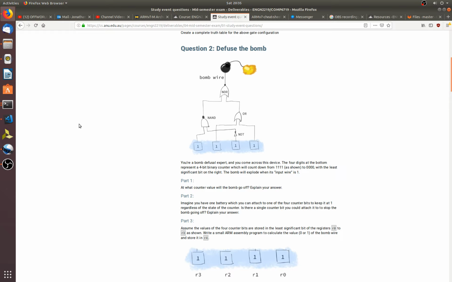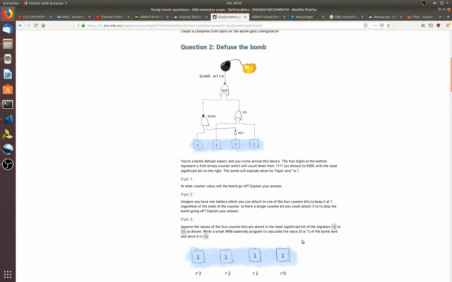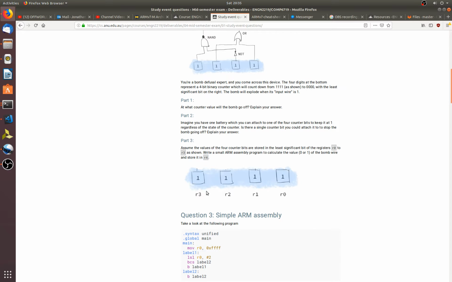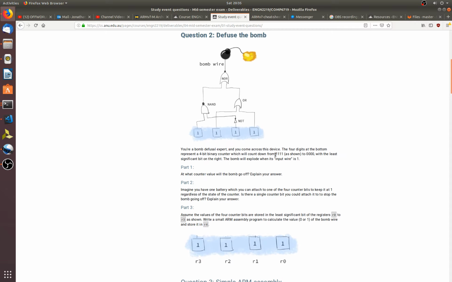Alrighty, we're back. So what we're going to do now is part 3 of question 2, and we're going to implement our logical circuit here in assembly. As it says, write a small ARM assembly program to calculate the value of the bond wire, or the output of the circuit, and store it in register 4. Now we're using registers 0 through to register 3 as our input wires, R0, R1, R2, R3. So R3 is the third bit, R0 is the 0th bit, and so on and so forth.